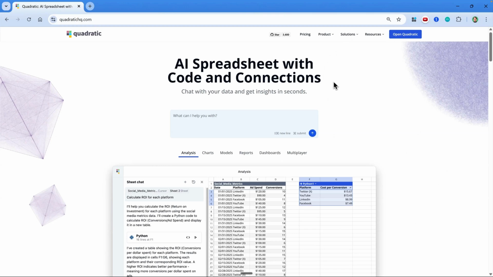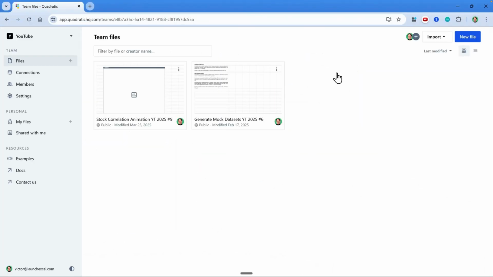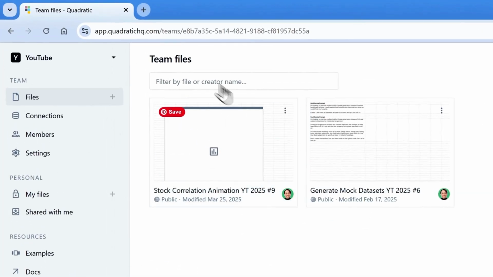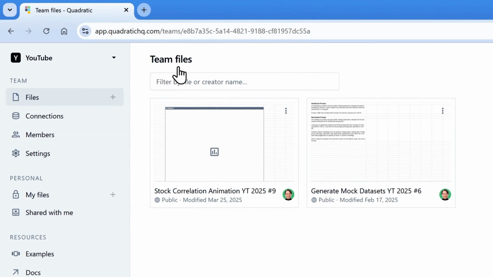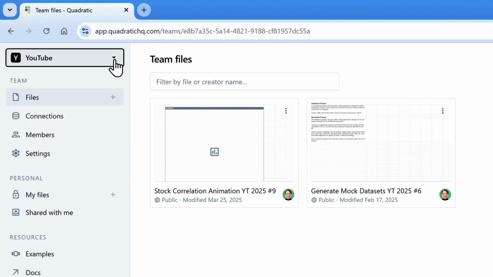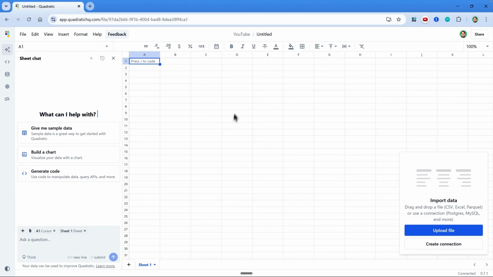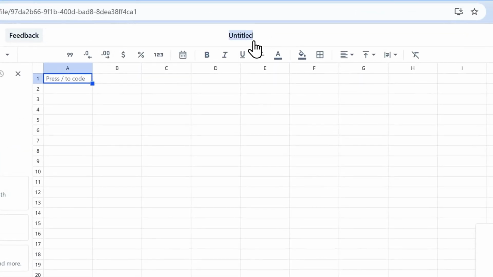But first, let me show you how to access it. Then, from the homepage, click on Open Quadratic. If you're a new user, it will prompt you to sign up. But since I'm already signed up, we see the main dashboard. And it starts with team files. So we can change teams here. I've got 2 teams. Or we can add a new file by clicking on this plus button. I'll create a new file now. We get this blank worksheet. I'll rename it by clicking on Untitled and change it to Convert PDF and hit Enter.